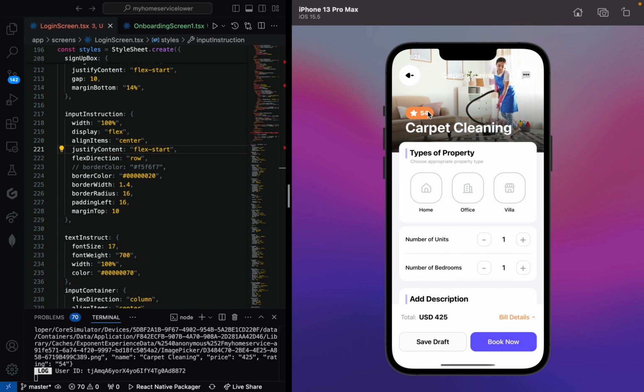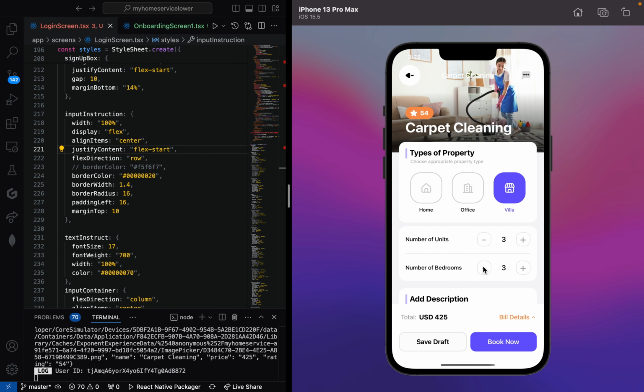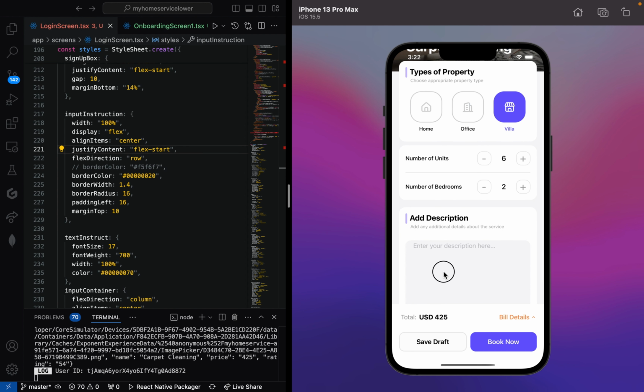So here we can view more details of these carpet cleaning services. So the user can select whether they want to get the service done at their home, their office, or at their villa. So the user can increase the units and bedrooms of their services, and also they can decrease. So the user can add a description. Let me copy the description from here to use here.